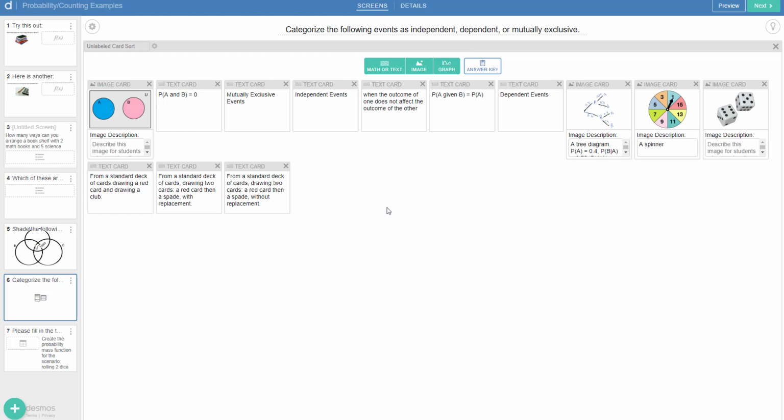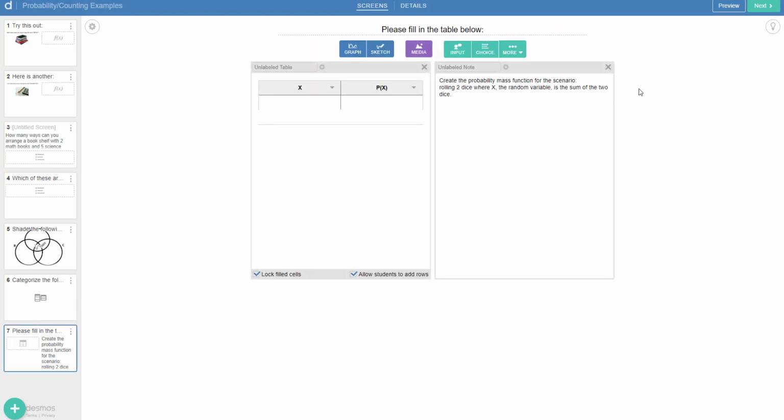There's matching. You can also add in an answer key if you have set answers. Here we've got them trying to match cards based off of these different properties. And this one we have filling in a table. So just at the top bar, you can select a table, you can select a note. Here you can allow students to add rows if you want them to then fill out and complete a table.